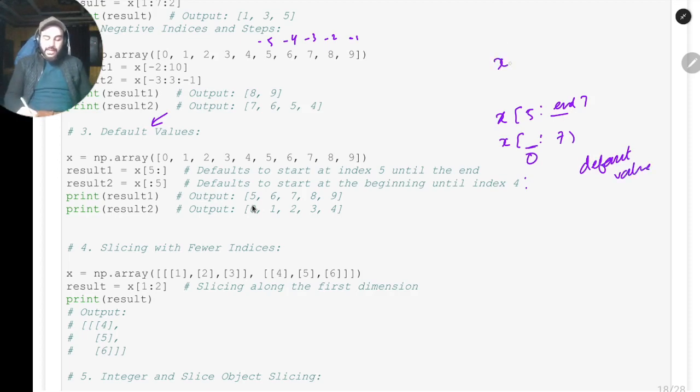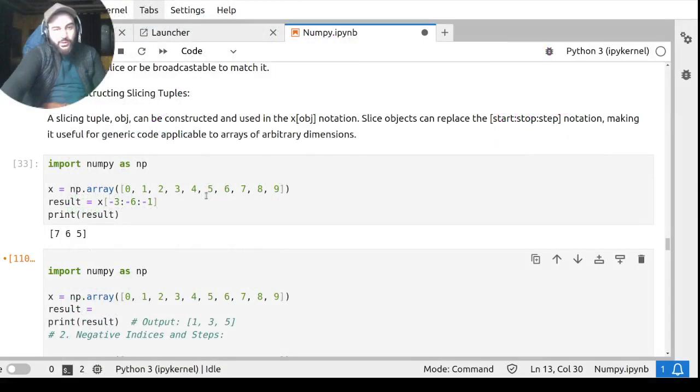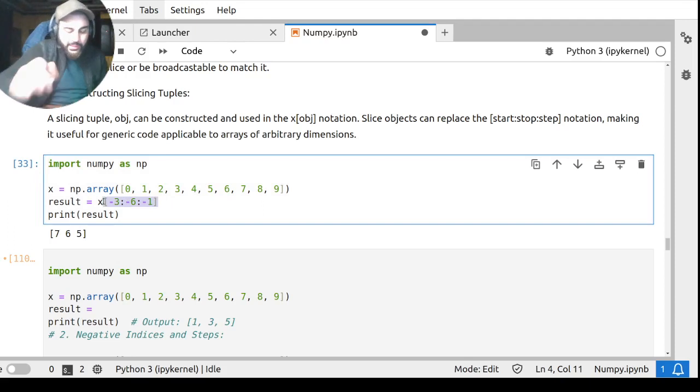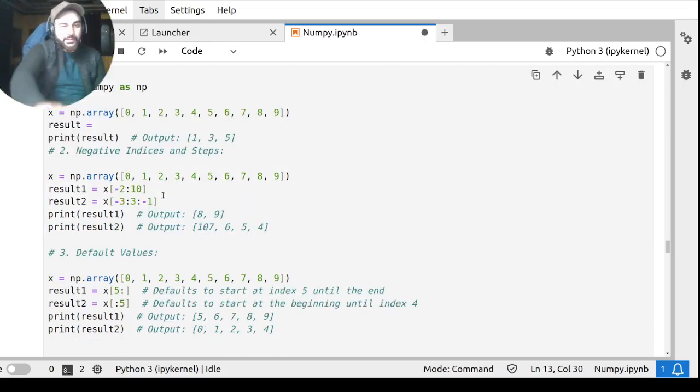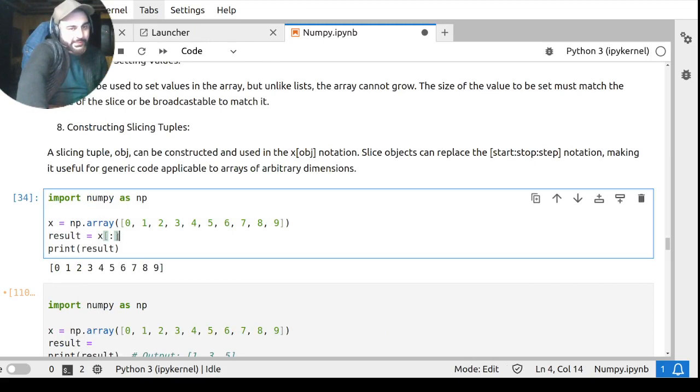Sometimes you will write array. So what if I write x like this? So what should get printed? Let's go to the coding window and see. I am writing x, then what I am doing here is I am just writing this dot. So what should get printed on the screen? Okay, because by default the values will be from start to end. So if I just run it, everything should get printed. So this is basically equivalent to printing x.